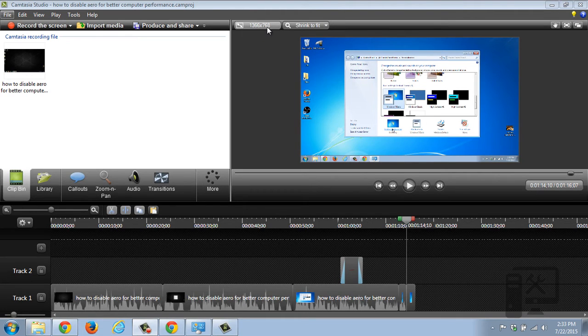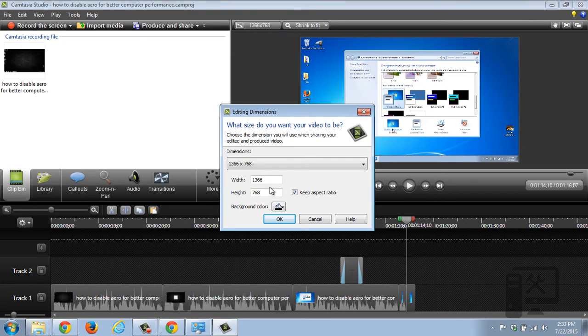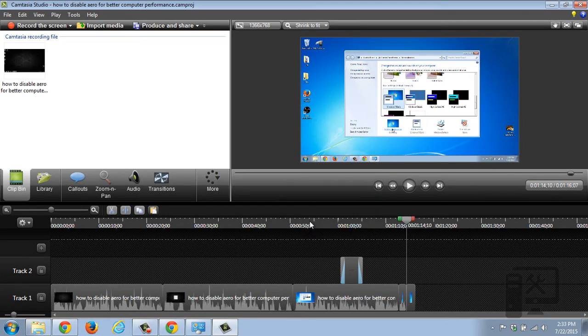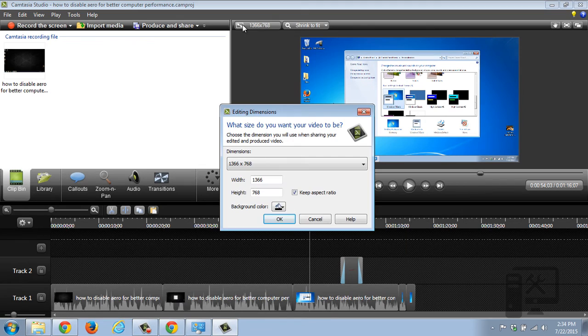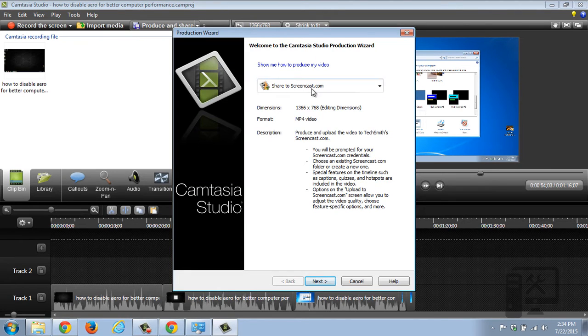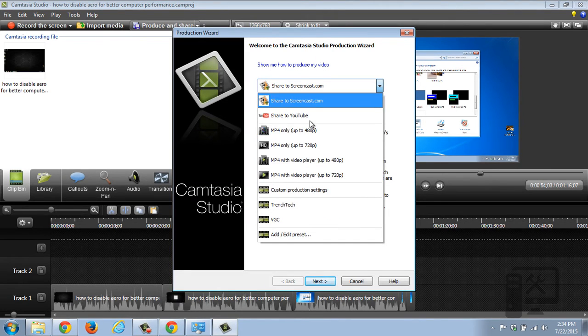So here my monitor is a 1366 by 768, and so that's what I want the dimensions to be. I could change it, but I don't want to. So if you wanted to change your resolution, then again you'd click here and you can edit that. As far as producing it, you would just hit produce and share, and then you have a bunch of different options that are predefined for you. You can share it directly to YouTube, you can put in your username and it will directly put it up there. I like to actually save it to the computer.